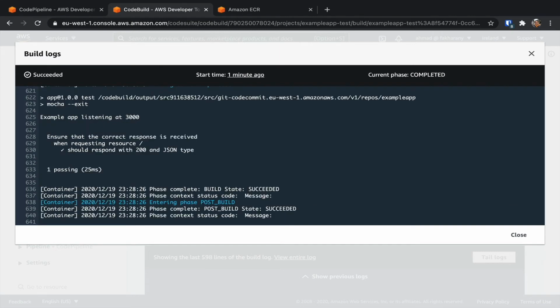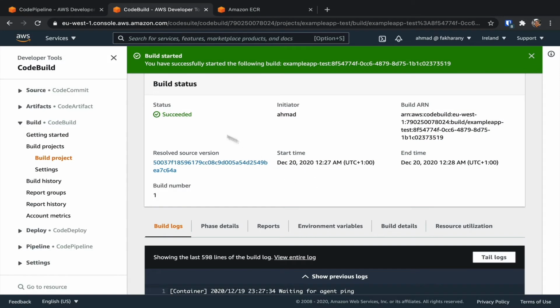Right, and we had a passing test here. That's great. So we have a successful build, but we need to trigger this build or this test project whenever code is committed or whenever a PR is created on CodeCommit. So in order to do that, we will need to create a Lambda function that will listen to the PR created event in CodeCommit and we'll use it to trigger that test project.